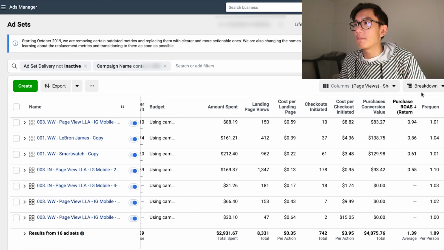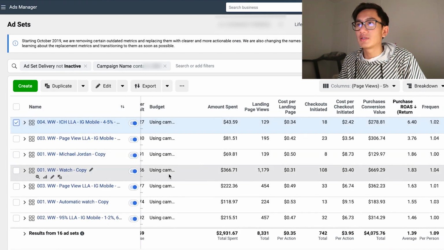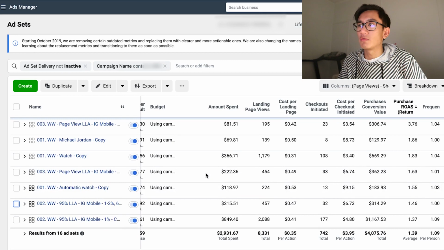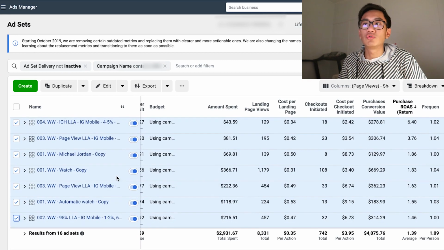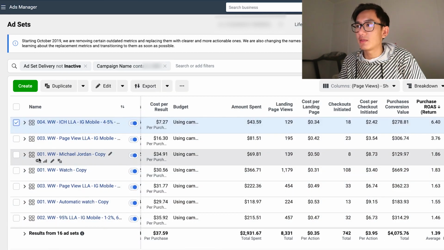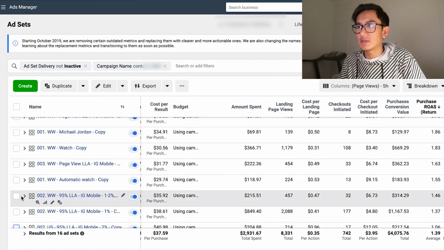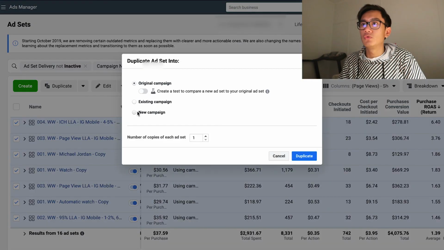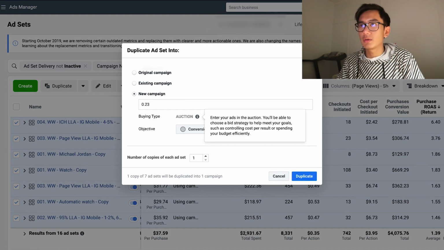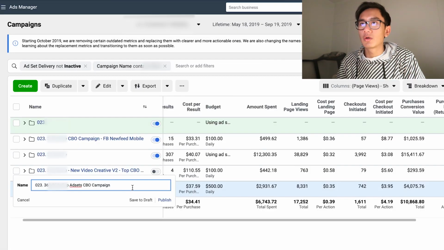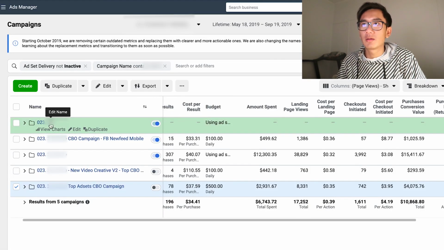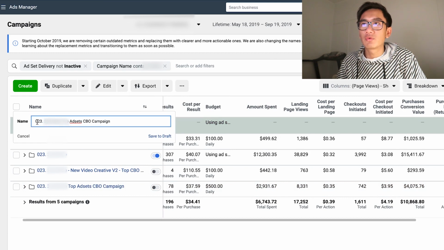So let's start by sorting by ROAS. Now I'm going to select anything more than 1.4, which should be all of this, and I will duplicate it. New campaign 023, duplicate. So I'm going to copy this name. It's going to be 023 product name, top ad set CBO campaign offspring 2.